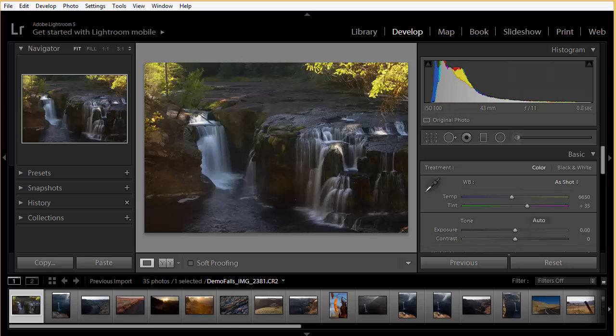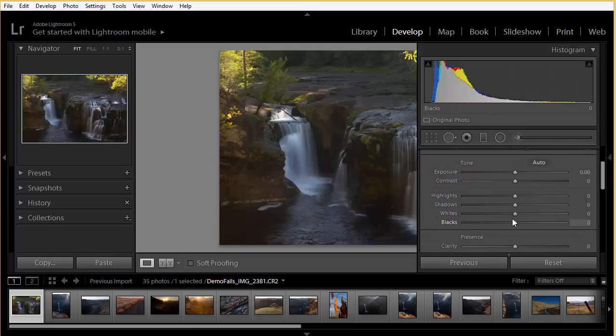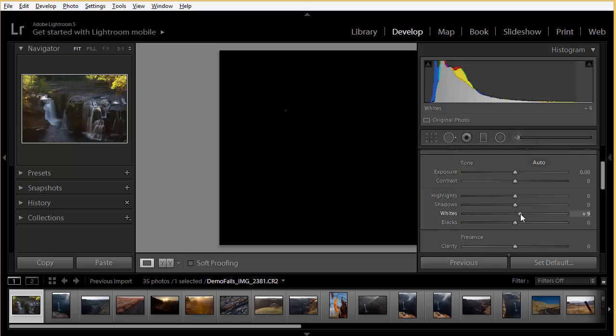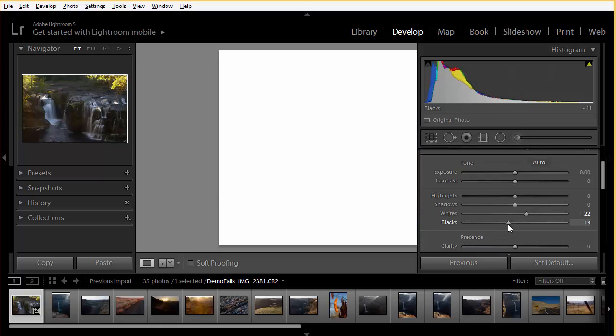Once I'm in the develop module, one of the first things I do is adjust the blacks and whites in the histogram. If I hold down the Alt or Option key and move the slider on the white to the right, you can see the whites coming through and how it moves the histogram. I'm going to move that to the point where it just starts showing a little bit of white. Then I'm going to do the same thing with the black: hold down the Alt or Option key and move the blacks to the left till I start seeing some imagery there.